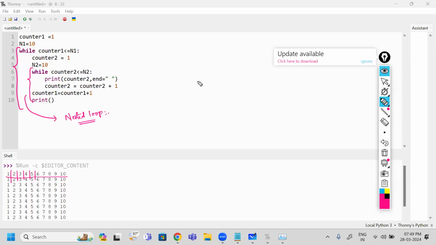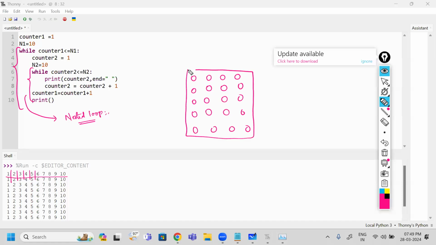But I want 4 columns, 5 rows. Tell me what N1 value I need to give? What N2 value do I need to give? I want this kind of pattern. What N1 value should I give? What N2 value should I give? Which one is taking rows? Which one is taking columns?